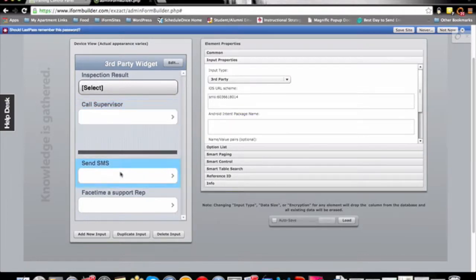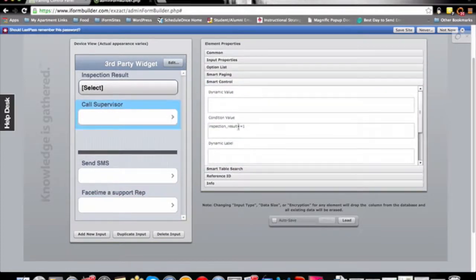And then for the SMS, so sending a text message, it is SMS colon and then the phone number. And then again for FaceTime, if you want to FaceTime an individual, FaceTime colon and then the phone number. So it's very straightforward to set up here, and it works just like any other input. So I actually have a condition value on here. If the inspection result was a fail, we're going to show this. If not, there's no need to call a supervisor in that scenario. So that's the third-party widget.